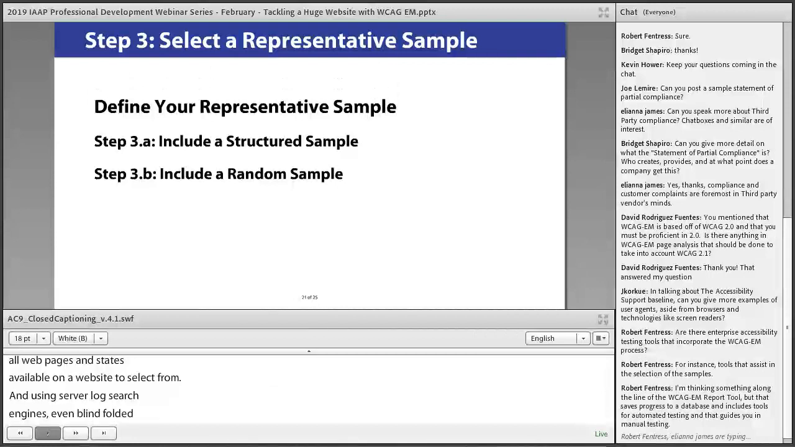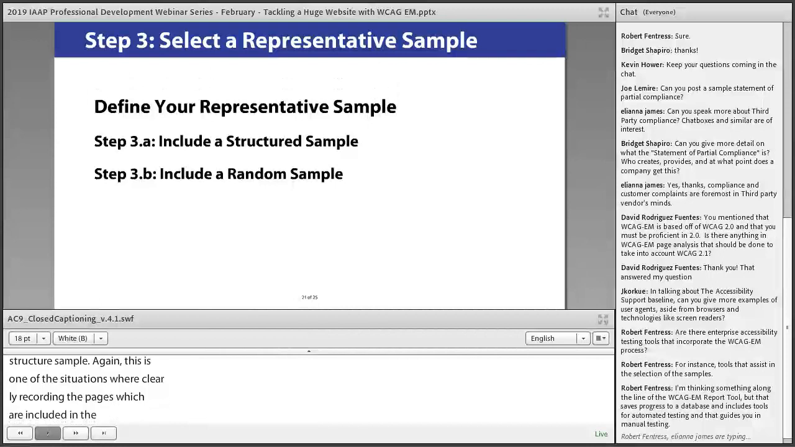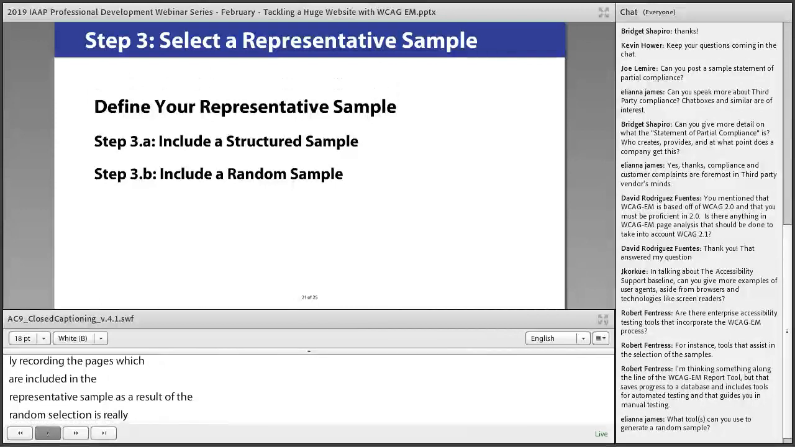Now, whatever method you choose, the pages included in the step must be web pages and/or web page states that are not already included as part of the structured sample. And again, this is one of the situations where clearly recording the pages which are included in the representative sample as a result of the random selection is really important, because these pages are going to later be compared to the structured sample.